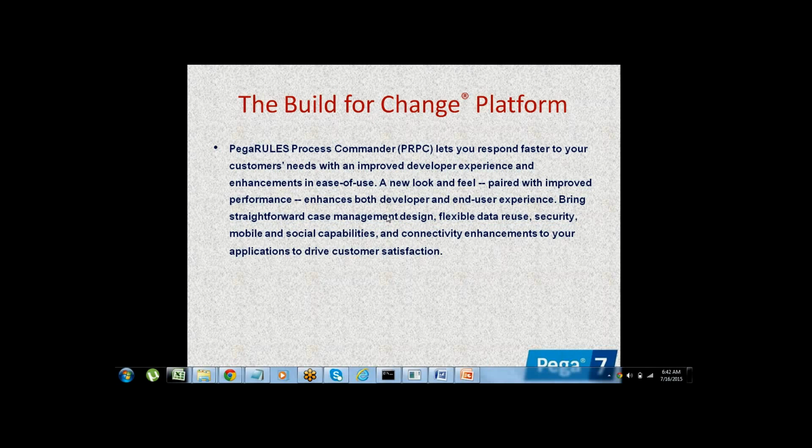Okay, Pega is the caption for the logo, we can say. The caption for Pega is "Build for Change" platform. Using this we can build applications faster and with great ease, and it will increase the performance of the applications in a flexible way.